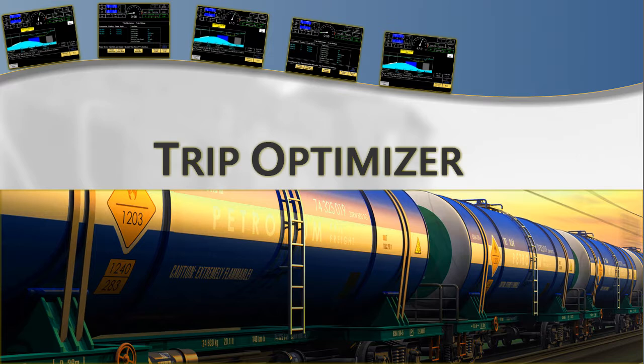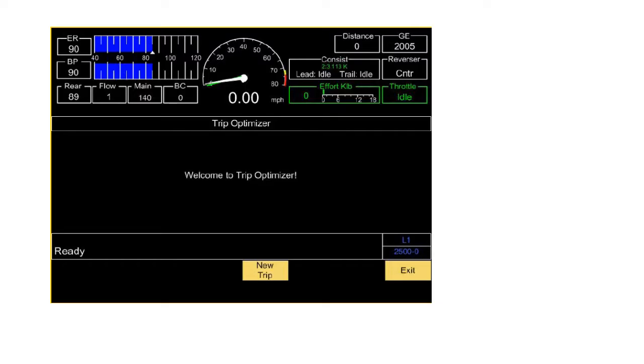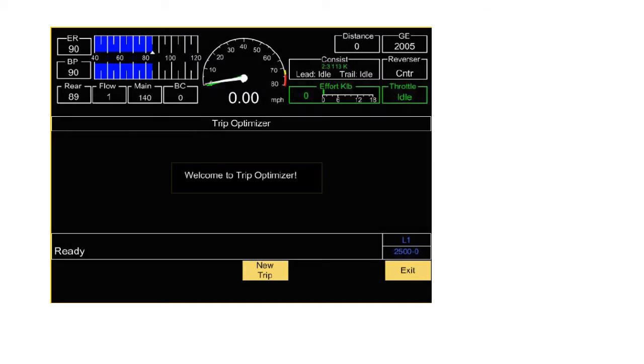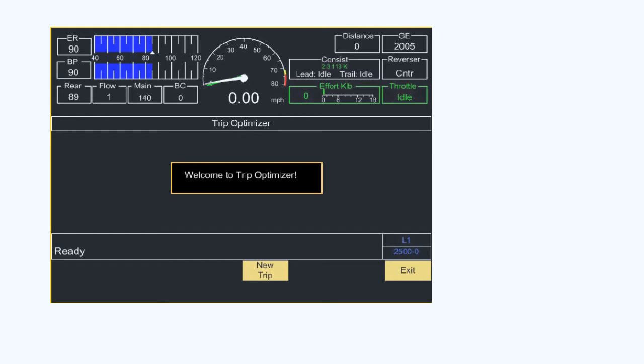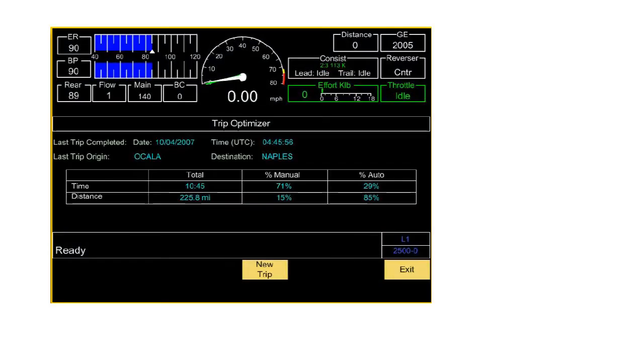Click Next to continue. The Trip Optimizer summary screen is used to obtain essential trip data and provide additional screens to set up the system for subsequent operation. Upon entering the Trip Optimizer summary screen, Welcome to Trip Optimizer is displayed. If there is data from the previous trip, that statistical information is presented on the screen. Select the New Trip button now.